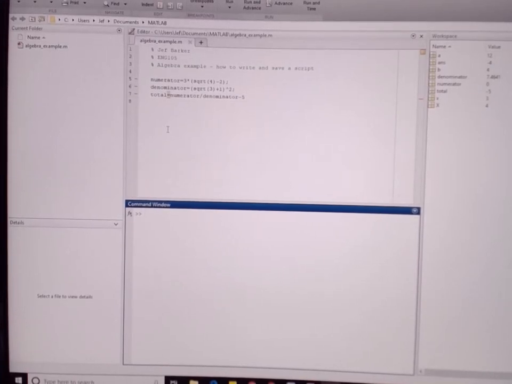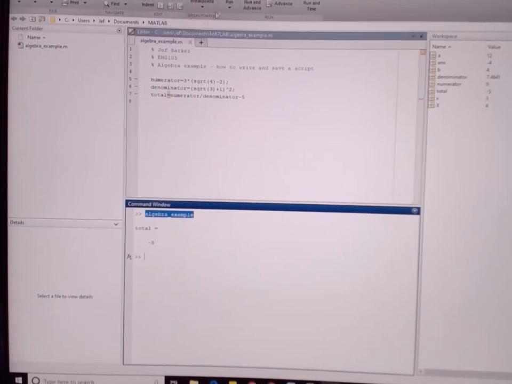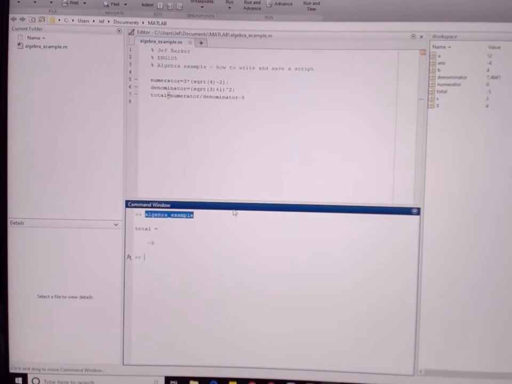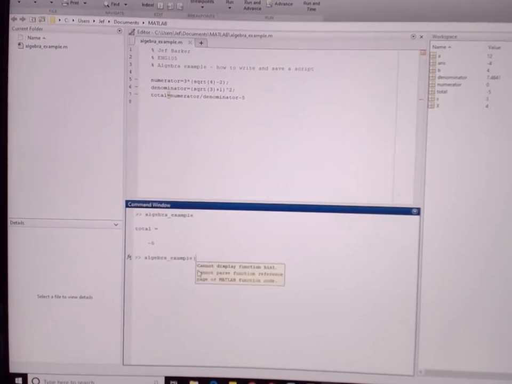I'm now down in the command window. If I type in algebra_example, because this program is in my active directory here, I can just type in algebra_example here in the command window. Instead of opening up the file and clicking run on it, I can execute a MATLAB program, a script file, by just typing the name of the command. If it needed inputs to run this code, then I would type in algebra_example and then some inputs, the same way the sine and cosine function work.